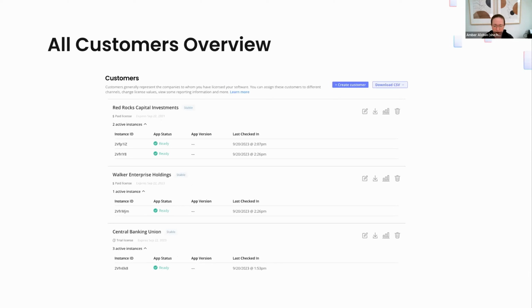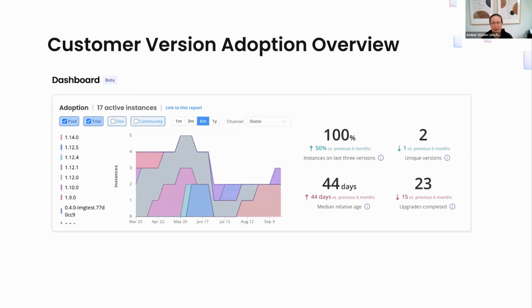Additionally, the customer roll-up view of all instances that we introduced a few months ago is great for leaders and executives that want a more holistic view of what's going on across your larger customer base. It's also the view that helps you understand how much lag you have with your customers adopting the latest versions of your application.